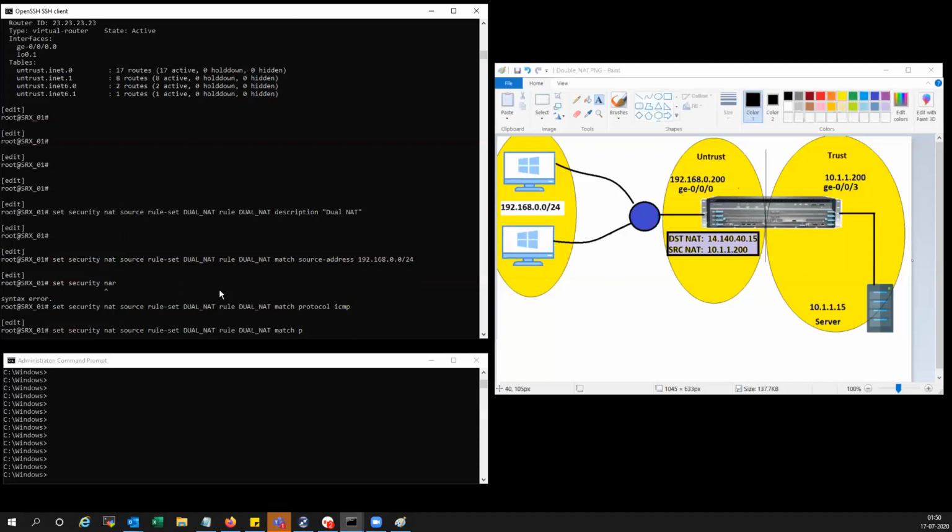If you want, you can put the destination as well, but I don't want any such feature here because I want to NAT everything that comes from that particular subnet. So I'm going to define the action here.